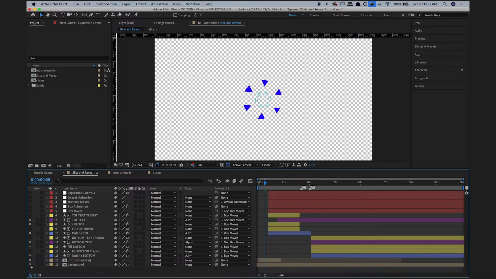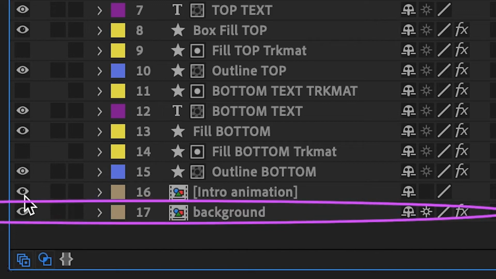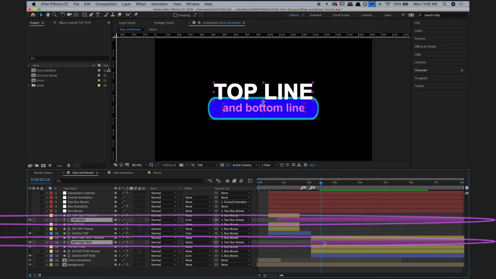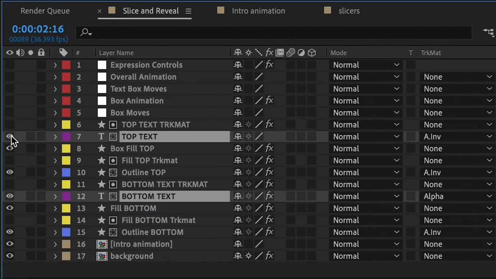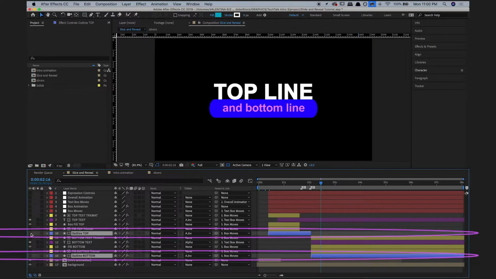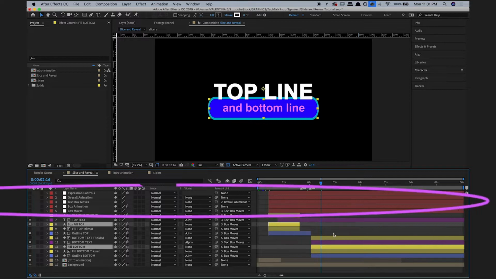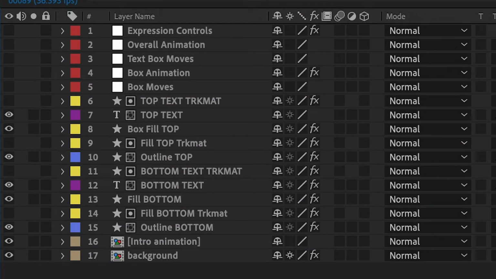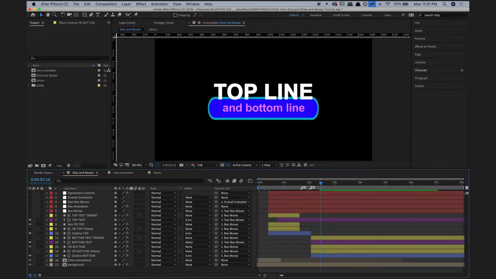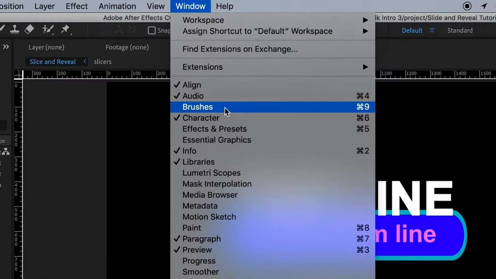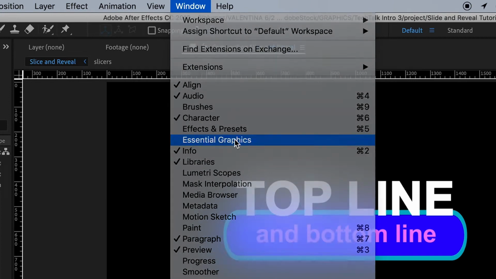These brown layers at the bottom are static. They are for the background color and for the intro animation. The two purple layers you see are the text itself. The blue layers are for the outline shape of the box. The yellow layers are for the fill shape of the box. And all of those red layers at the top are null layers. They contain the expression controls that I need in order to accomplish all of the parameters in this template and all of the animations. To start creating the template, open the Essential Graphics panel under the Window menu.